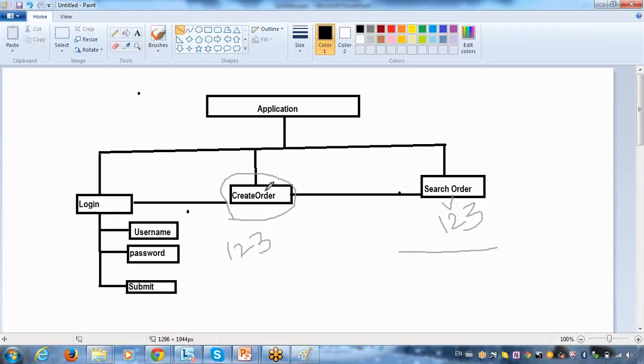You can create an order and immediately go to the other module and cross-check that whatever data you created here should appear in this particular search order. If it is appearing, yes, we are good. If it is not appearing, log it as a defect. This is what you will do in integration testing.